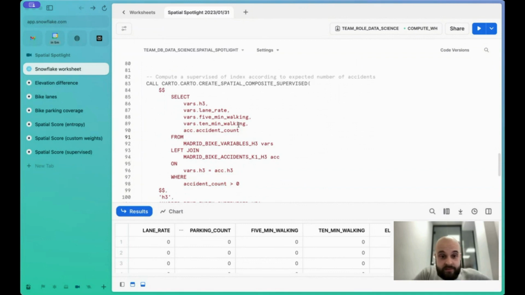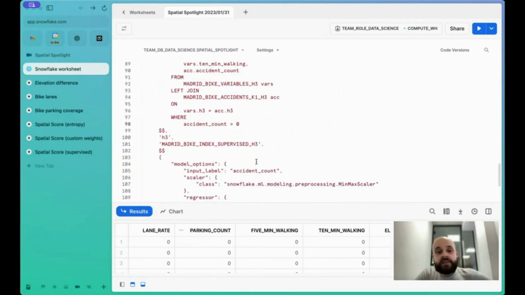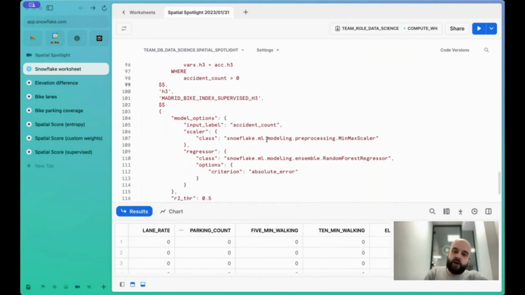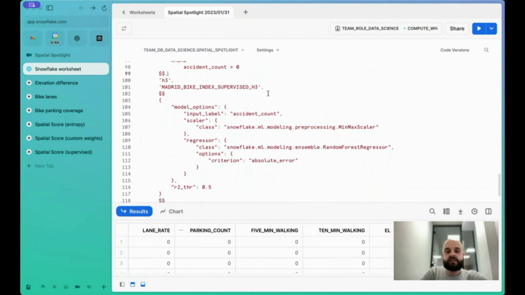And yeah, this pretty much looks the same. We are simply adding the accident count, but now we are calling the supervised index, and we are telling the model to predict the accident count, which is the variable that we just computed. And now the options are a bit more intricate. You can check this in the SQL reference because it's going to be much easier than just watching a video about it. But basically, we have 3 possible steps: an encoding step that we're not going to use because we have no categorical variables, and a scalar step that is going to normalize all variables. We are going to use a min-max scalar.